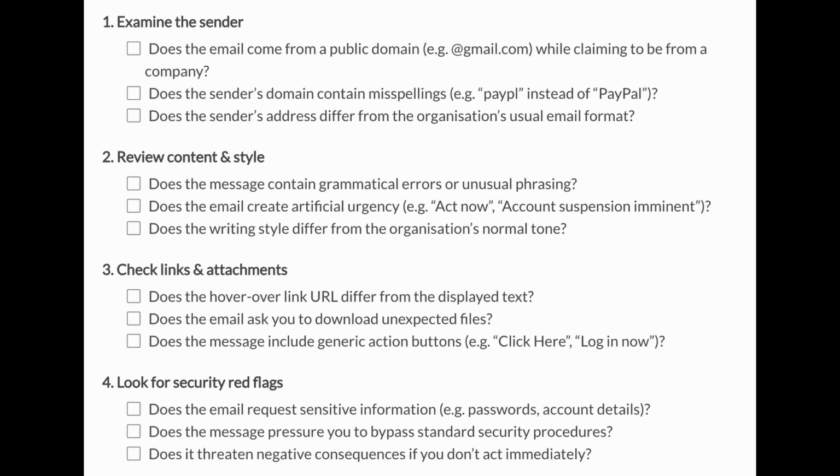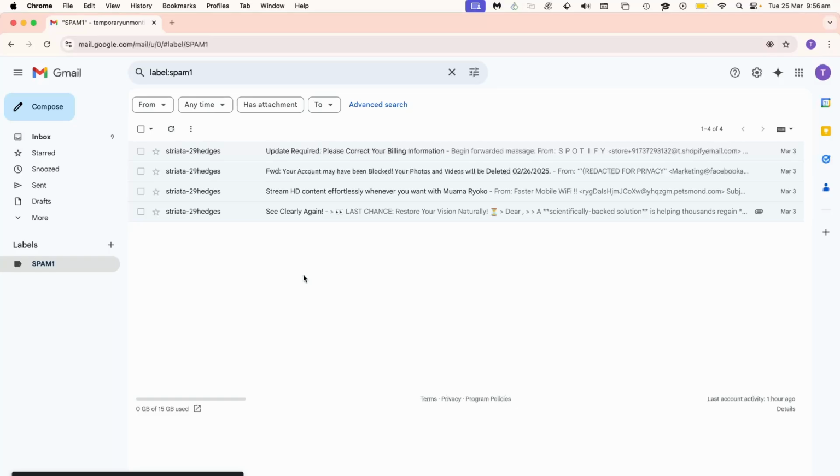If you answered yes to any of these questions from the checklist, don't click any links or download attachments. Contact the supposed company through a verified channel and report the suspicious email to your email provider. Now we're going to have a look at my inbox that I've set up just for spam emails. Let's click on this first one.